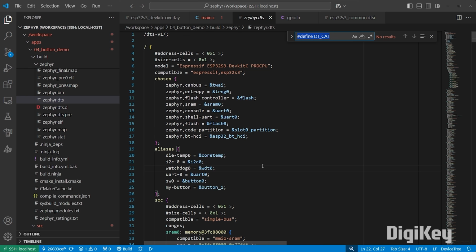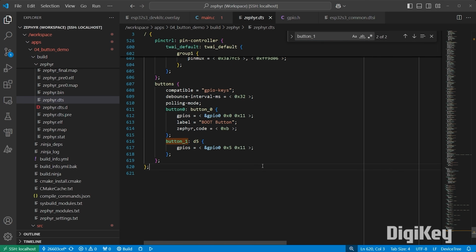In fact, if we look for button_1, we should be able to find our label. So we have the buttons node. In here, we have the settings that we configured. We specified this in decimal, so hex 32 should be 50 in decimal, and we set up polling mode. These are the changes we've made. Button 0 was already defined for us as the boot button, like we saw in that Devicetree source file, and here is the button that we defined.